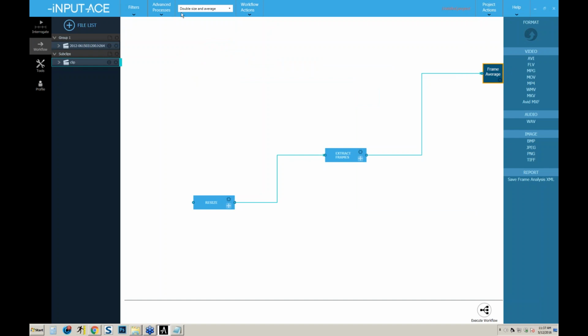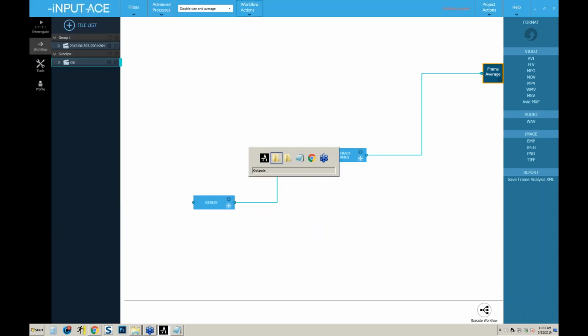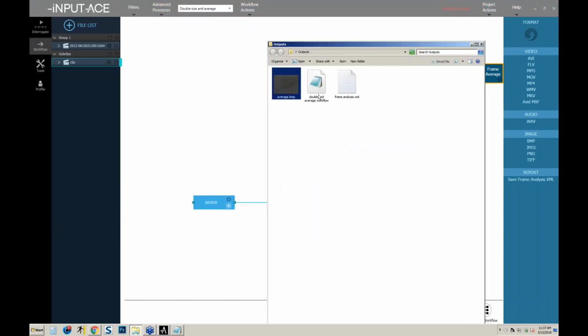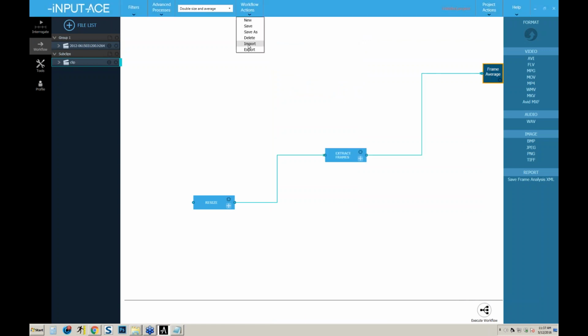That will persist through any instance of iNPUT-ACE. So if you close iNPUT-ACE and reload, that will still be there. And if you want to share that with other users in your office or other users that are at a different office, we can export that workflow by selecting Workflow Actions Export. And I'll just call this double and average. And in my outputs directory, I've got a double and average.workflow file that's a total of about 2 kilobytes that can be emailed to any other user and then ingested into their iNPUT-ACE using the Workflow Actions import action.